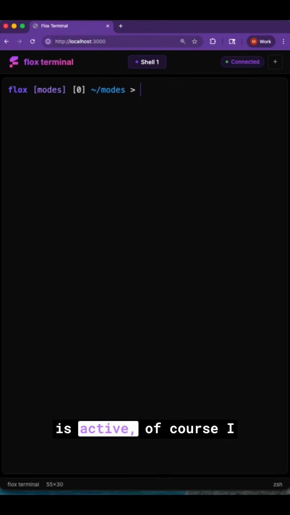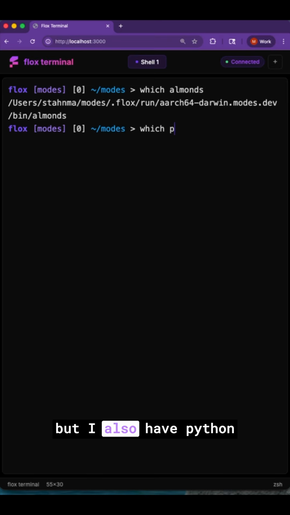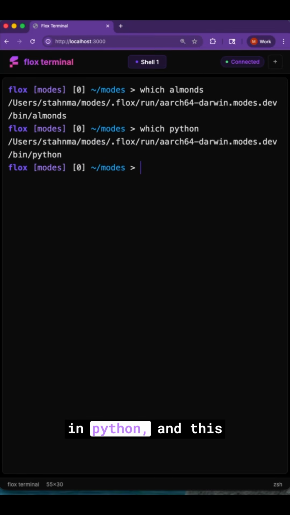And so when this is active, of course, I have almonds on path for my Flox environment. But I also have Python because it's written in Python. And this is not always desired. Sometimes when you're working on a project and you git clone it, you want to have the entire closure and dependencies and all available, things like GCC or Python or Ruby or whatever the runtime is that the thing is built in. You want to be able to work on that. But other times you just want to be able to call an application and not have it pollute your environment.